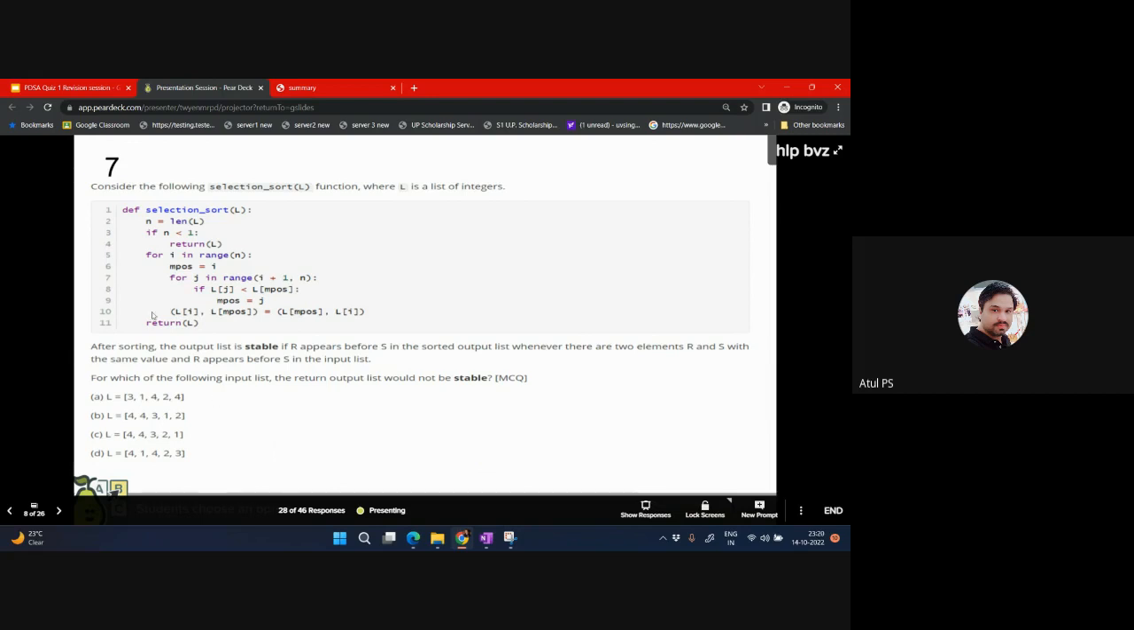So this is not always true. Our selection sort will always remain an unstable algorithm. It may return a stable output for some input, but if for any input it returns an unstable output, we can say that this is not a stable algorithm.